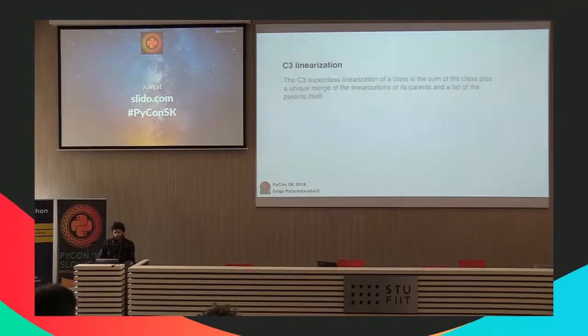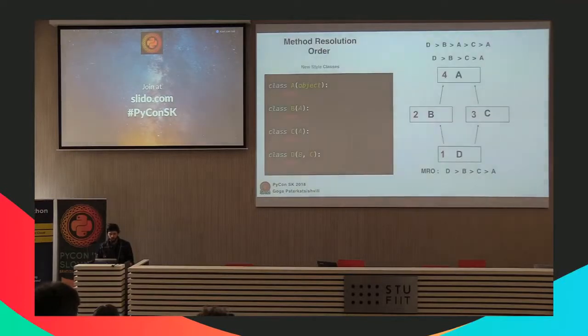But in the new type classes, we are using the C3 linearization algorithm for providing a method resolution order. It is a definition from Wikipedia, you can read it. So if we use the same example, with the same structure of classes, in new type classes the method resolution order will be DBCA. Okay, so now I think we are ready to start talking about mixins.